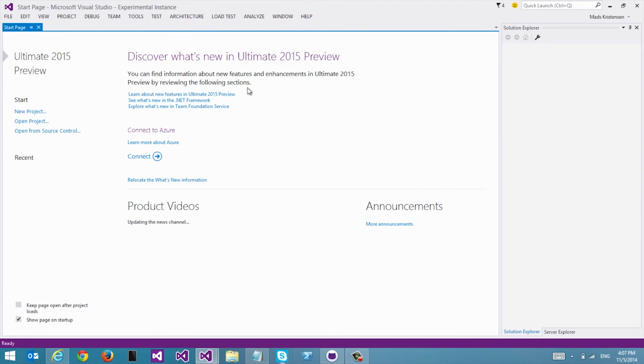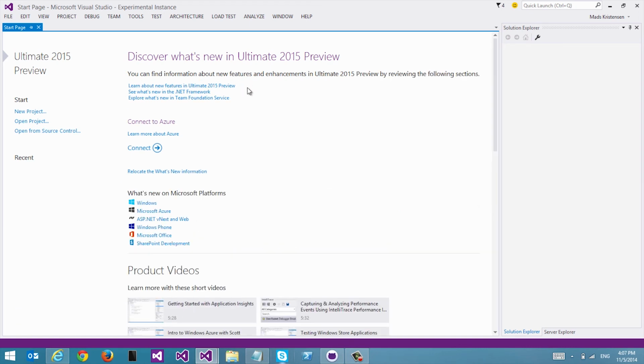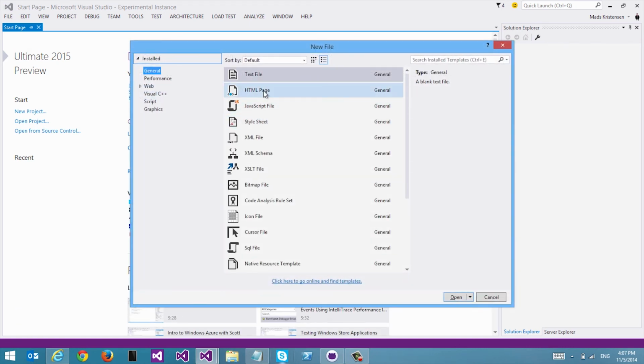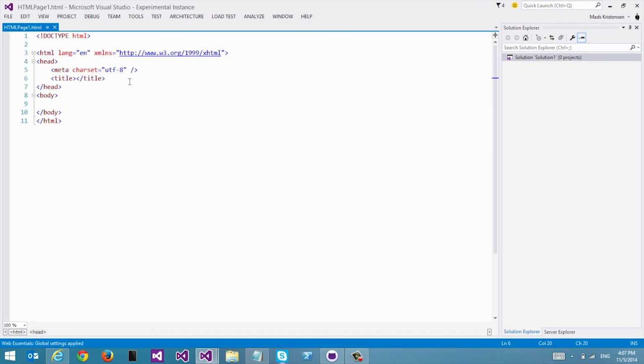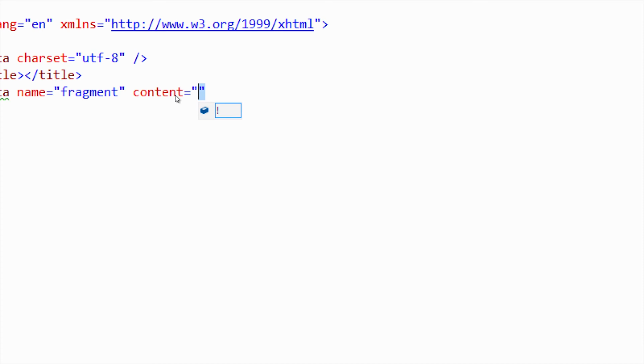So now if we open an HTML file here, we got one here, we should be able to see our IntelliSense. Okay, let's see it working. So I made a name fragment, content, and let's zoom in. We now have it in IntelliSense. You gotta be kidding me. It is easy, right? It doesn't have to be difficult.